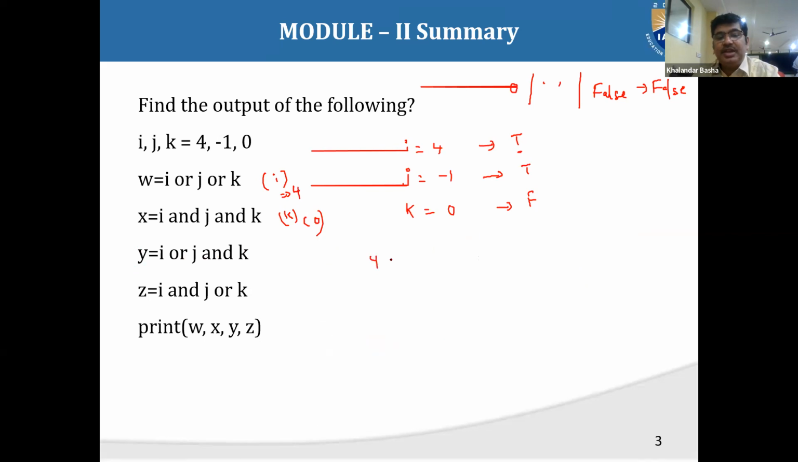Next, you have Y is equivalent to I or with J and with K. Now, how many operators do we have? Two operators. One is the OR operator, another one is the AND operator. Whenever you have two different operators, it always goes by precedence. Always AND will be evaluated first, followed by OR. So first it is going to evaluate the AND operation, which is J and with K.